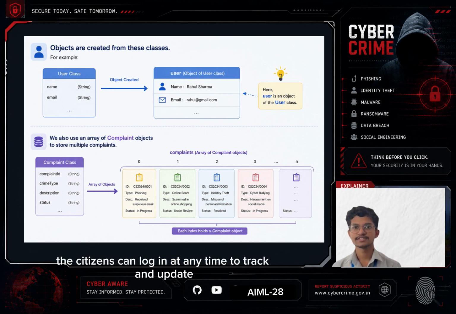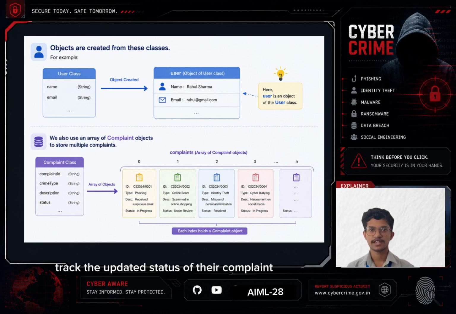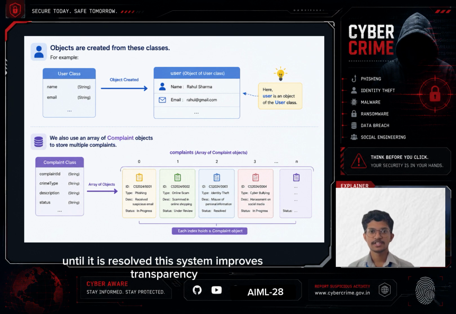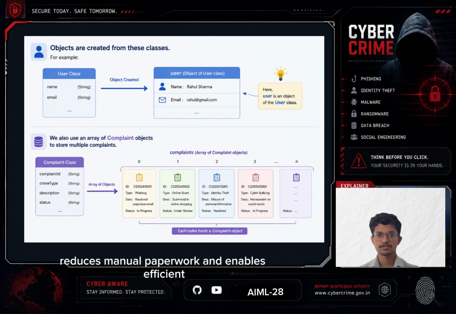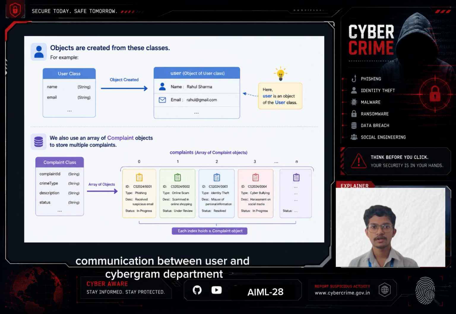Finally, the citizens can log in at any time to track the updated status of the complaint until it is resolved. This system improves transparency, reduces manual paperwork, and enables effective communication between user and cybercrime department.